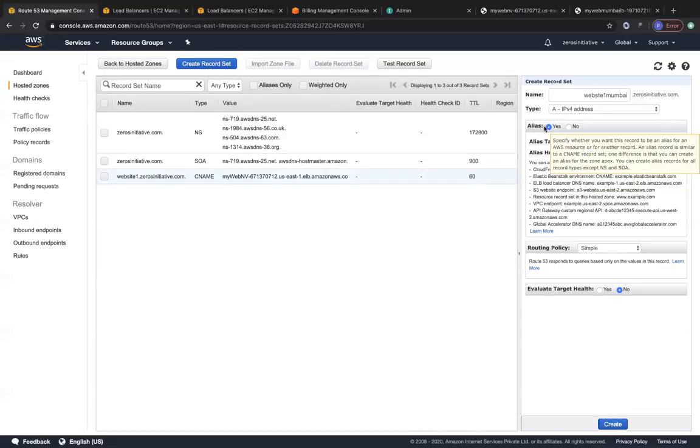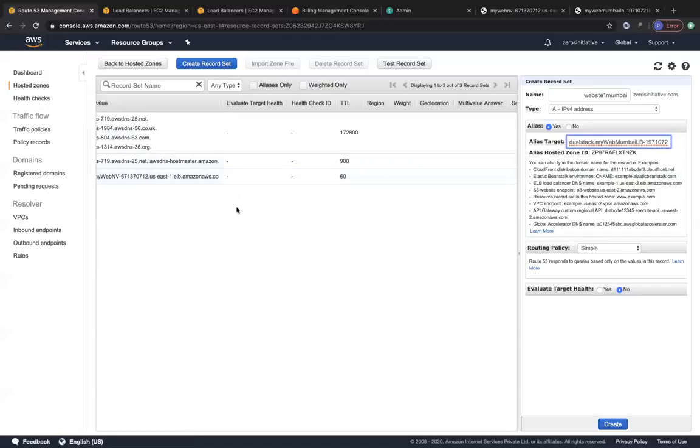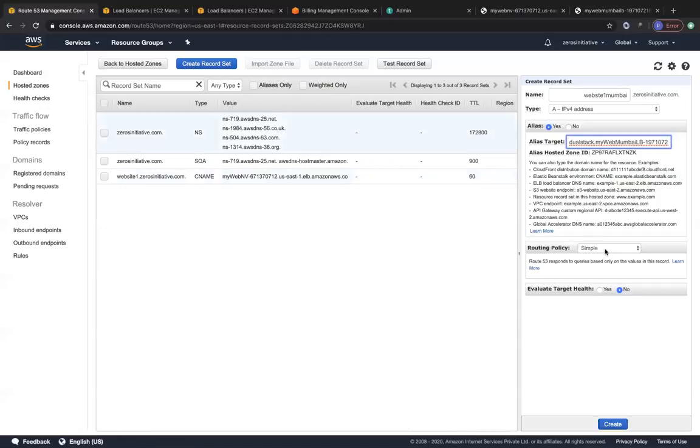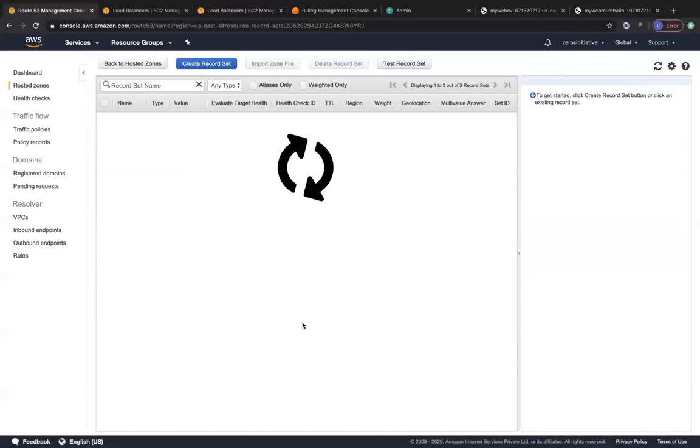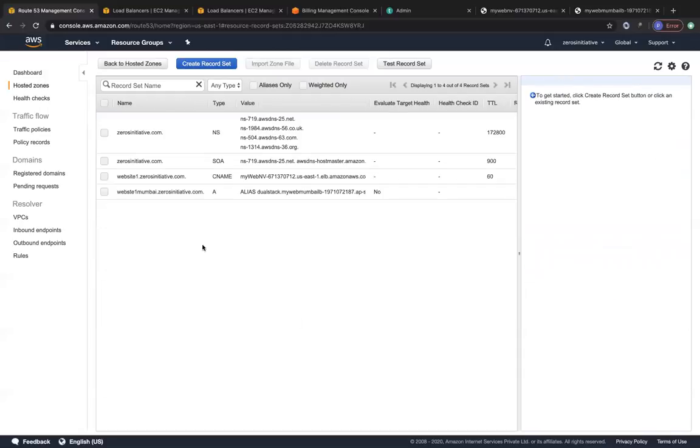And you can see, with the alias record type and with the CNAME, the other difference is that with CNAME, you don't get to evaluate your target health. It's not available. But with alias, you are able to do that, even for the simple routing policy. So you can evaluate your target health. You can choose not to also, right? Let's go ahead and click on create. So we have created 2 record types right now. One is website1.zerosinitiative.com. Let me just copy this.